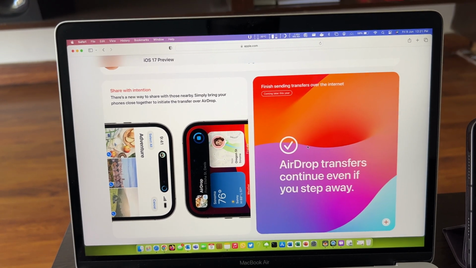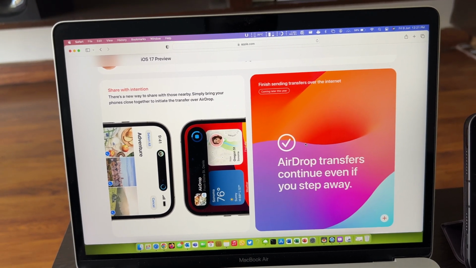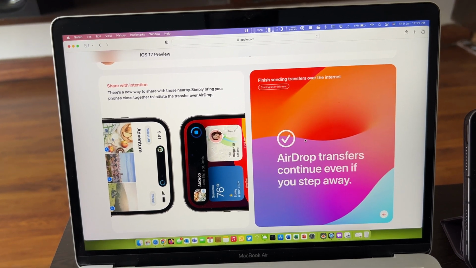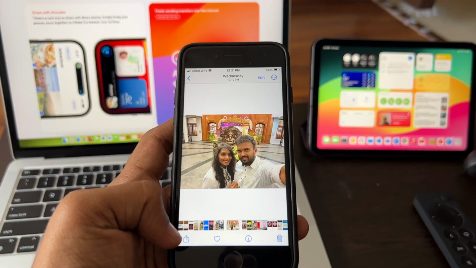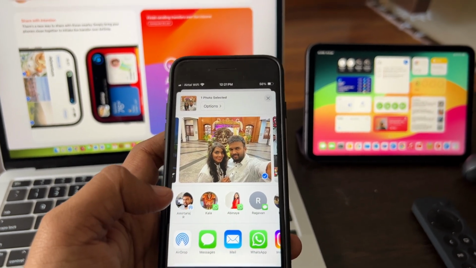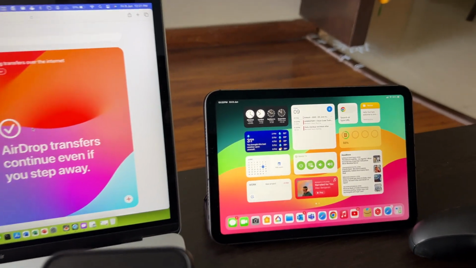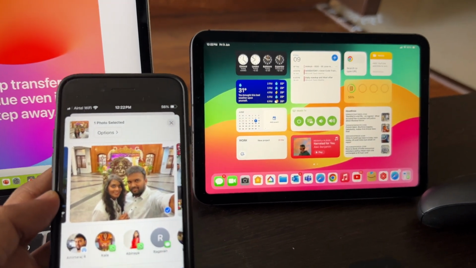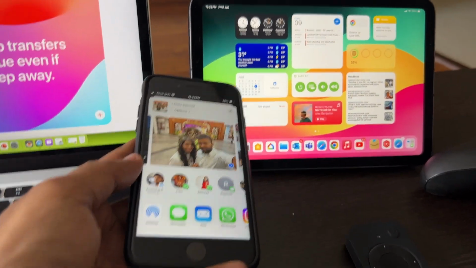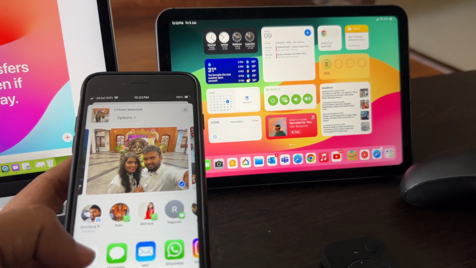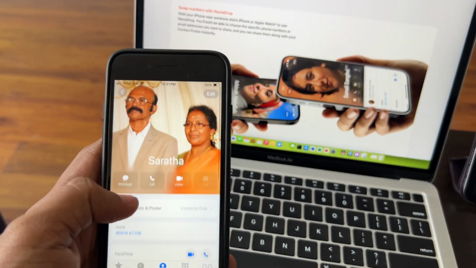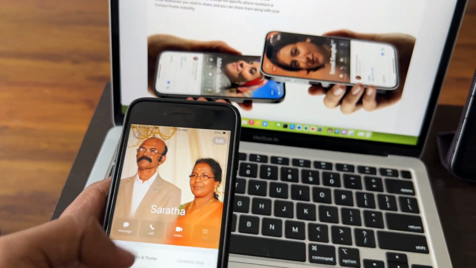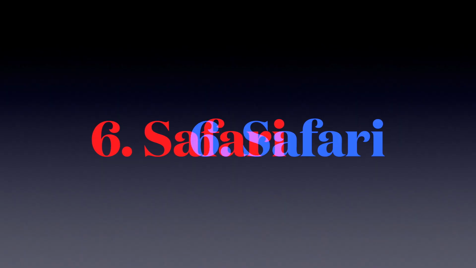Even if you move out of the AirDrop range, it continues through internet in full quality. So you don't need to keep the devices close together till the AirDrop completes. That's a good thing. And again, you need not open the app to complete this AirDrop. So that's a cool touch. And also you can obviously do contact drop, which is a new feature again.